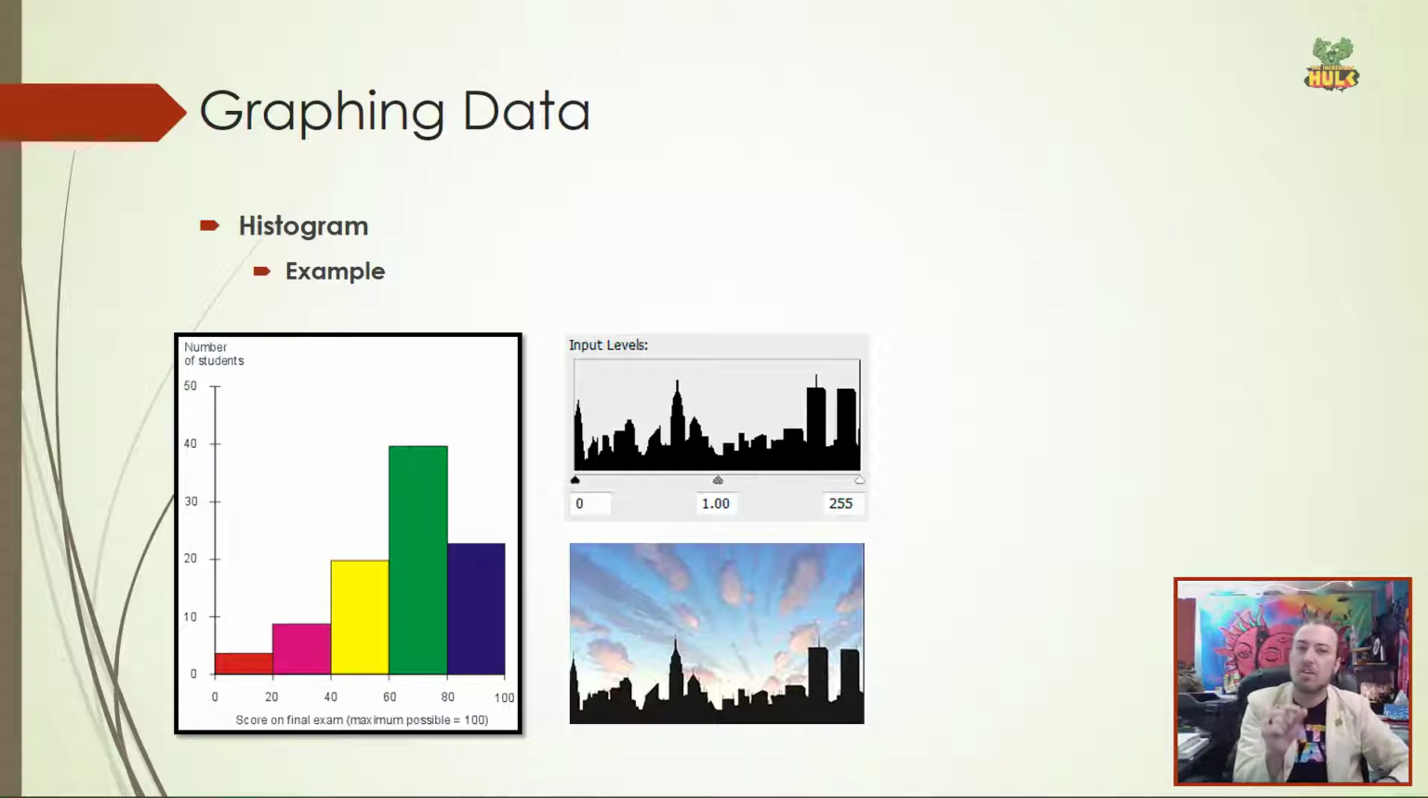Note that these bars are touching. In a histogram, the bars will always touch. And that's because the x-axis is a continuous variable. That means as you go from 20 to 21, 22, 23, there's no gap between those values. And because there's no gap between those values, there's no gap between those bars. The bars will touch on their sides. That is one of the hallmark features of a histogram.